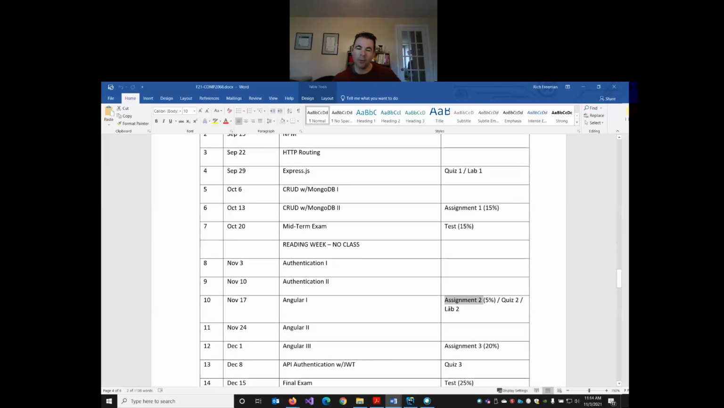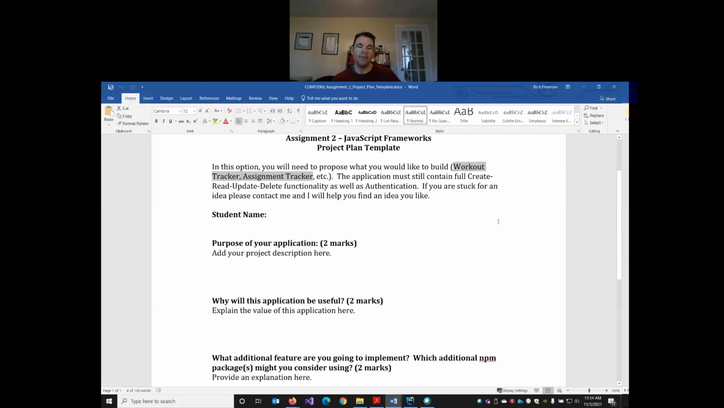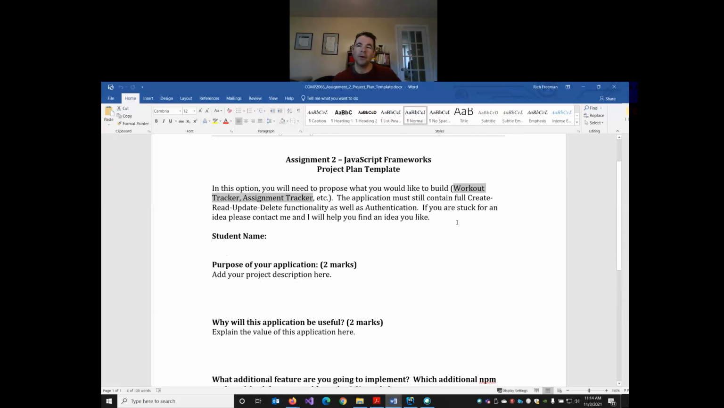Part of what we're going to do next week is have a lab, which we may even do in class, we'll see how our time goes. One of the things we're going to do is you're going to swap your assignment 2, your project plan. You're going to trade it with someone else in the class, and your lab is going to be to review your partner's project plan and give them some feedback.